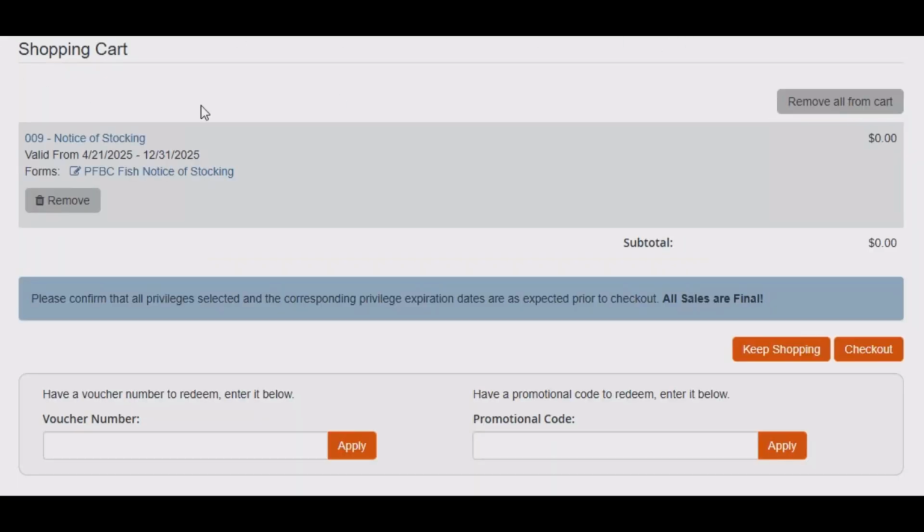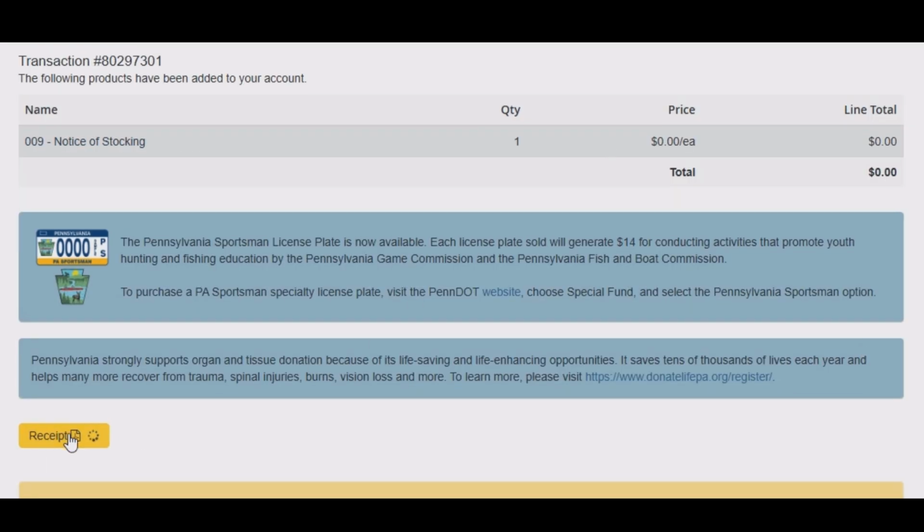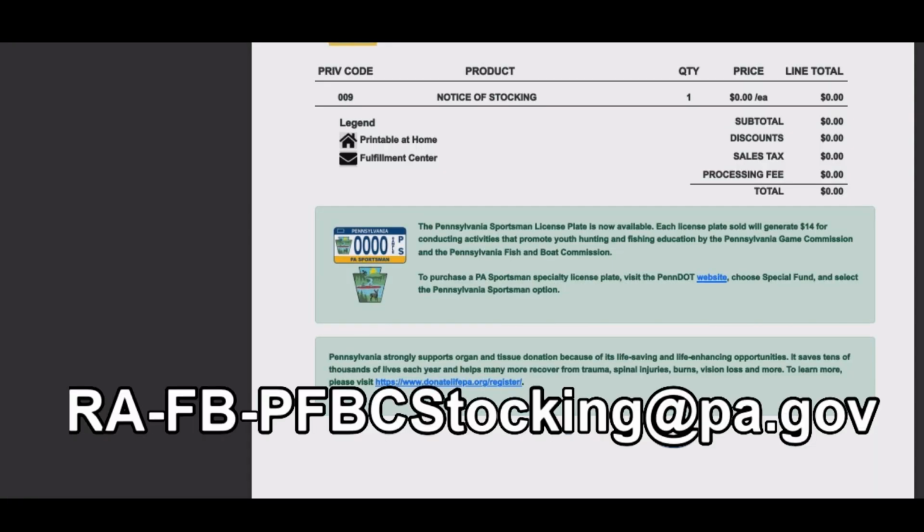And it should bring you to this screen right here. And then you just want to hit go to checkout, and then it'll bring you to another screen after this is done loading. And then you just want to click on receipt and download this PDF or take a screenshot of it, and then you're going to want to send it to the email that I have on the screen right here.